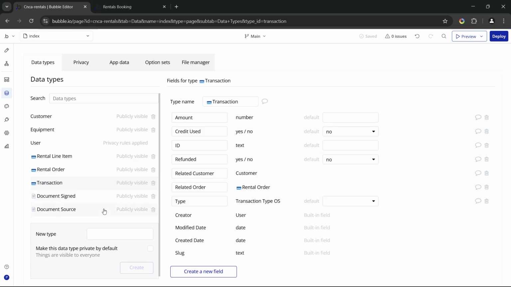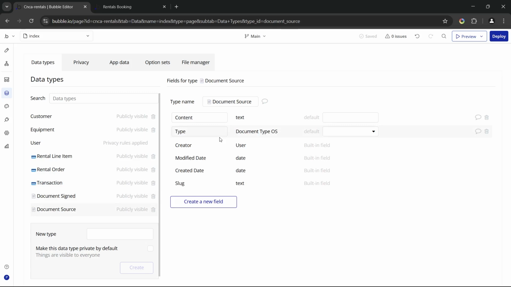Let's move into these final two data types that are also related. Again, I have this little emoji here to keep them together. We have document source, which is just a way for the admin to get the documents they want into the system. I have a text field for content, and then I have a document type.